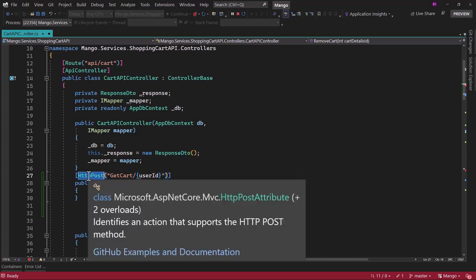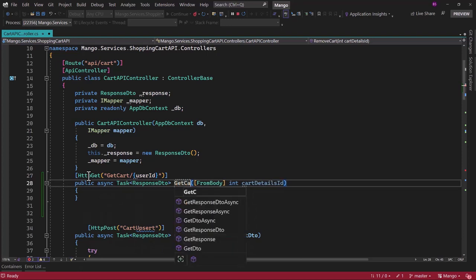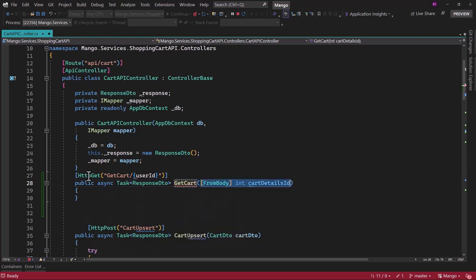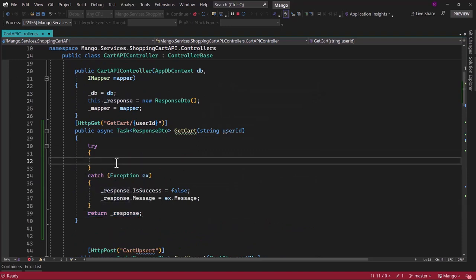It will not be an HTTP post. That will be a GET action method. Call that as getCart here. We will pass the user ID. That is a GUID. I will add the try-catch block there. In exception, we will set the success to be false and return back the response at the end.